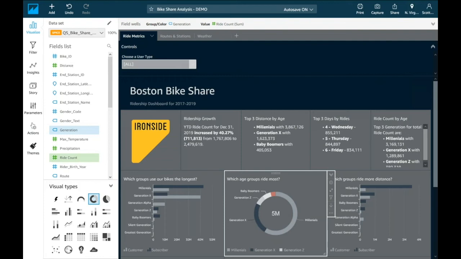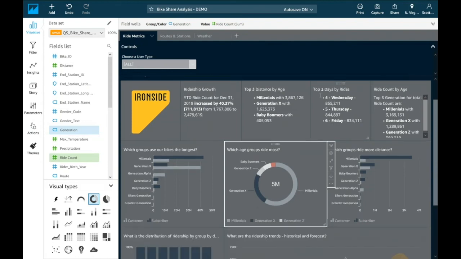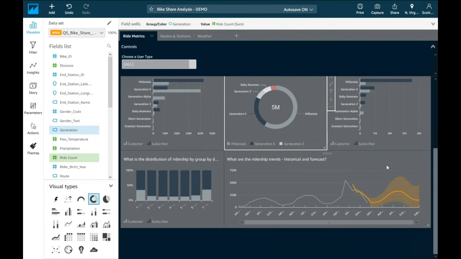These prompts can be driven by static values, or they can be pulled from a data set dynamically. I can choose to make these multi-select, single select, free text box, or a slider. Okay. So continuing on, let me move down to this forecast.